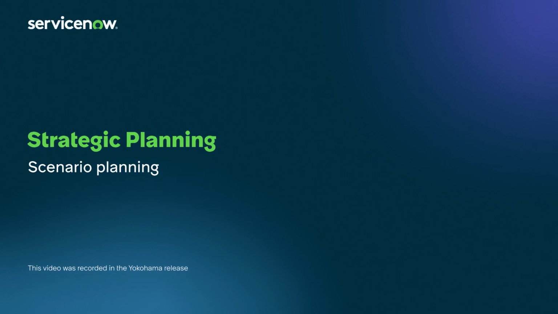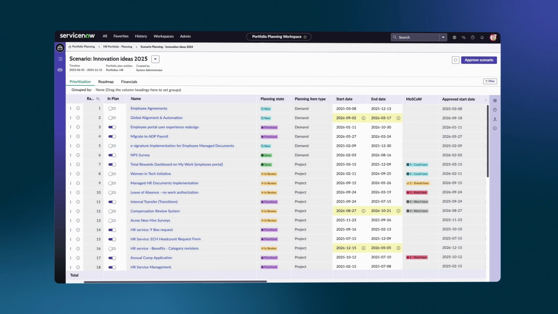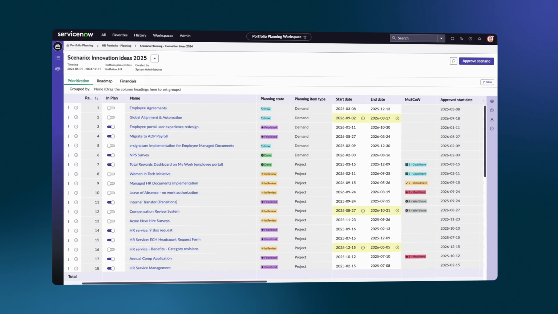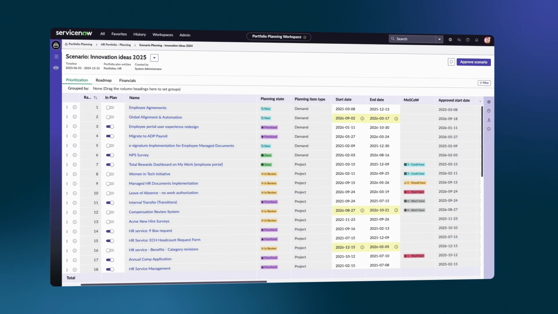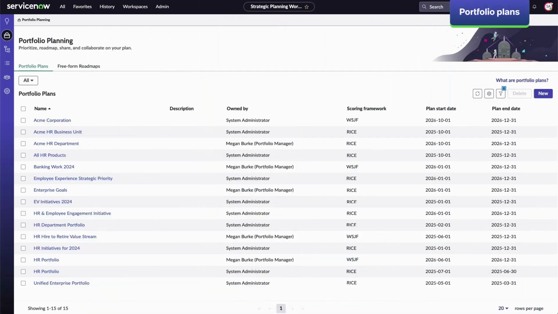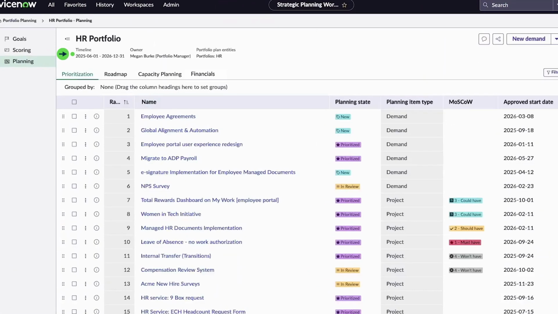Scenario planning enables portfolio managers to optimize their plan and make data-driven decisions to apply them in real time to the execution of work items. To access scenario planning, select a portfolio plan from the Strategic Planning workspace. The portfolio plan's timeline, owner, and entities are listed under the title.